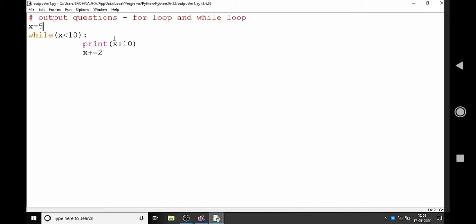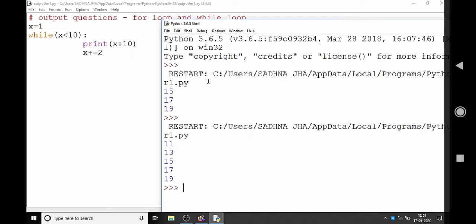Suppose I change the value here. I give here 1. You can see the difference. 10 plus 1, 11, 1 plus 2, 3, 3 plus 2, 5, 5 plus 2, 7, 7 plus 2, 9. So again it is less than 10.